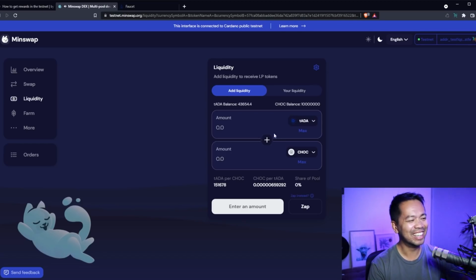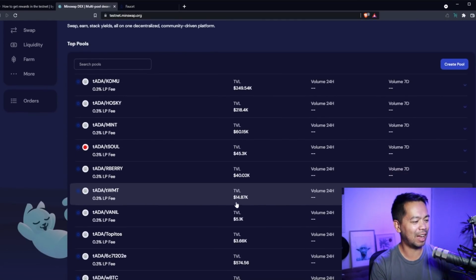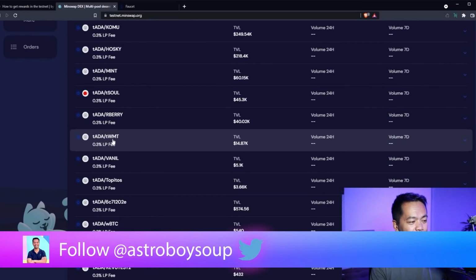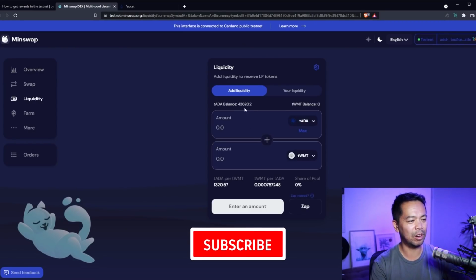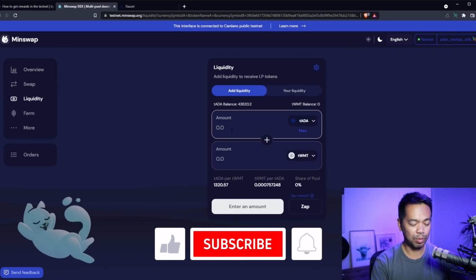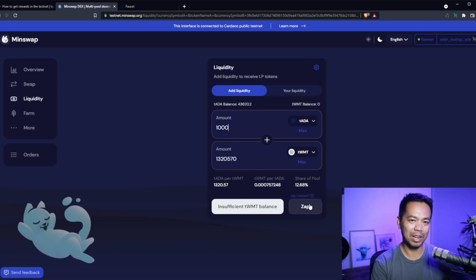I love it. All right, okay, so I've just added liquidity there, and now I'm gonna try a liquidity with a zap. So let's go back to the overview. Let's find something I don't have. So I don't have these test World Mobile tokens. So I'm gonna expand this one, provide liquidity for this one. I do have a lot of test ADA though, and I'll put in 1000 test ADA and I get that many test World Mobile tokens, and I'm going to zap it.